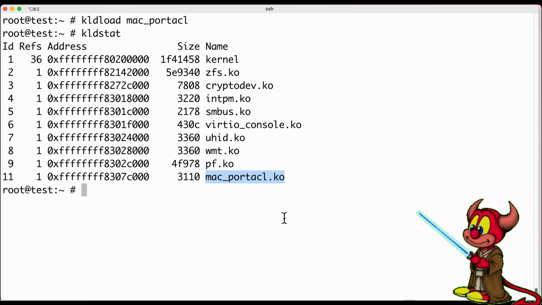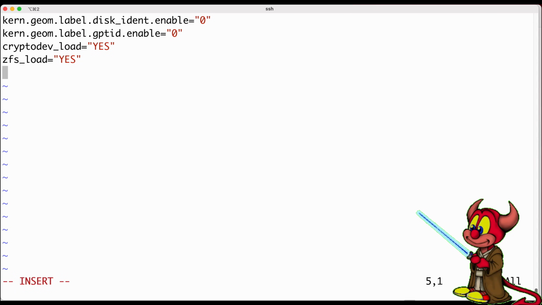And if you would like to have this persistent, I'm just going to quickly show one way of doing that: edit loader.conf, and here put mac_portacl_load="YES". And when you reboot the system, the mandatory access control for the access control list on the ports would be enabled.